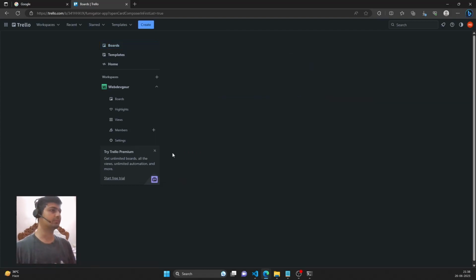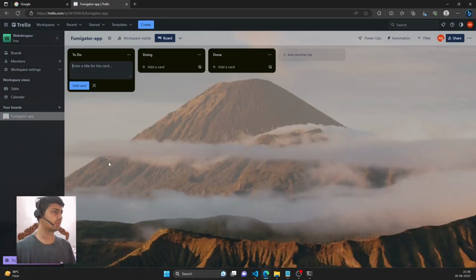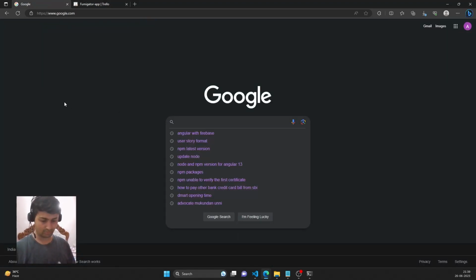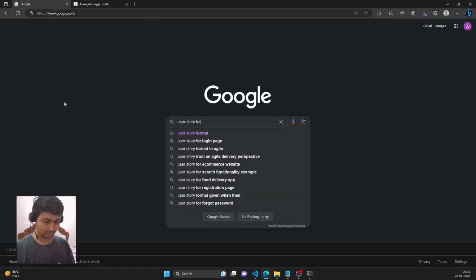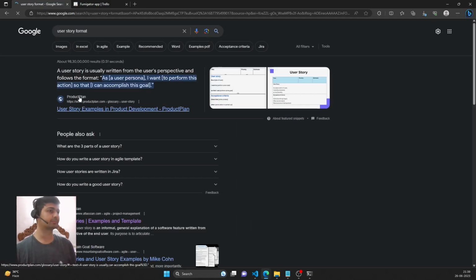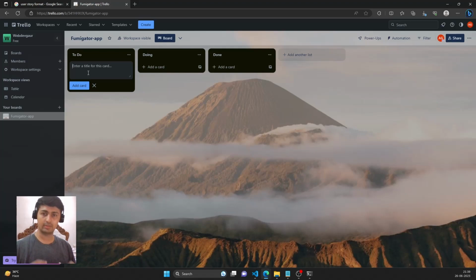When I create it, we are going to get three default lists: the to do, doing, and done. Inside to do, we are going to define user stories. And what is a user story? A user story is a way in which we write functionality. This is the format: as a user, I want to perform a certain action to accomplish a certain goal.